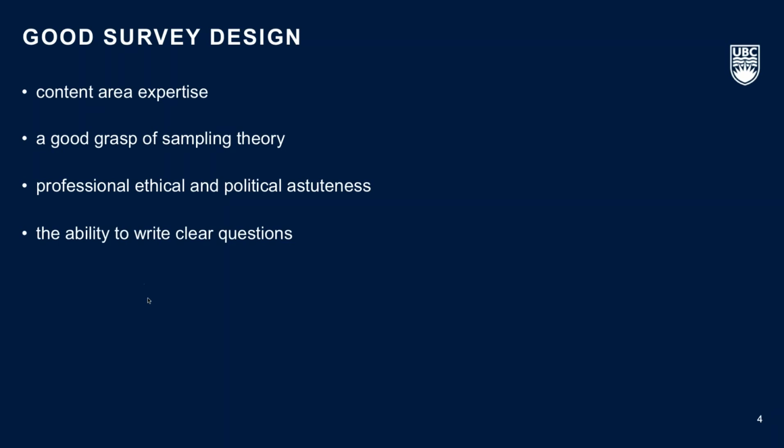Next is to be able to write clear questions. Everybody thinks that they can construct a survey, and it's not the case. I collect surveys as a kind of professional hobby, and it's not at all difficult to share examples with my students about how not to construct questions, even by the academic community. So it's a real art to be able to construct a very clear question on a survey.